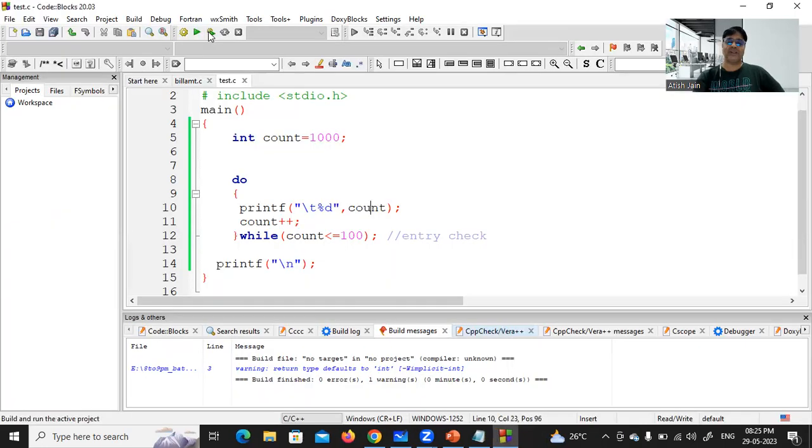It will execute, this is known as exit check. Means though the condition is false initially, the loop will be executed at least one time. Is this clear, everyone, guys?